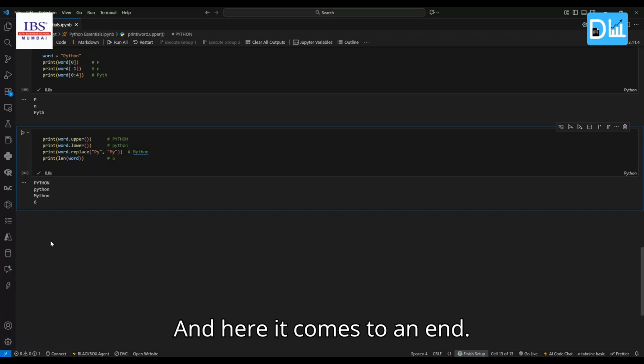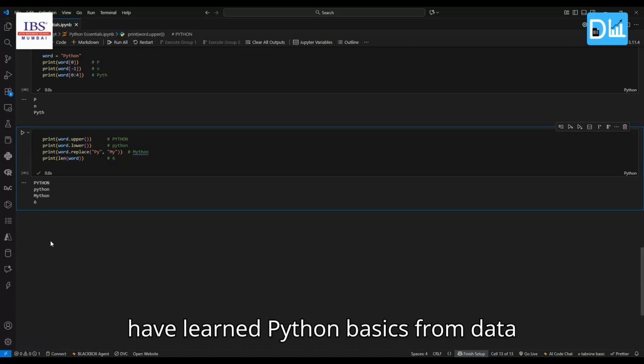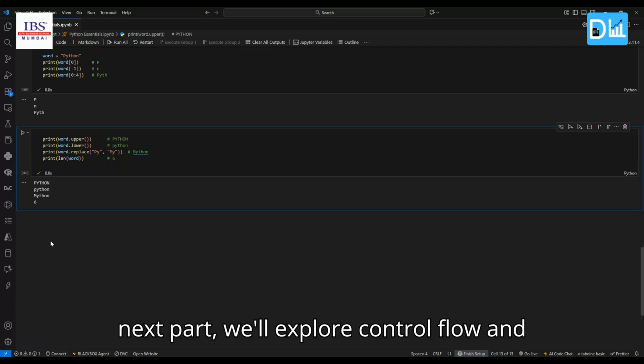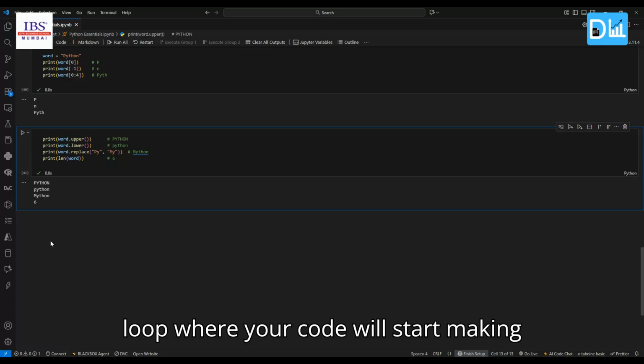And here it comes to an end. So that's it for part 1. You have learned Python basics from data types and operators to strings. In the next part, we'll explore control flow and loops, where your code will start making decisions.